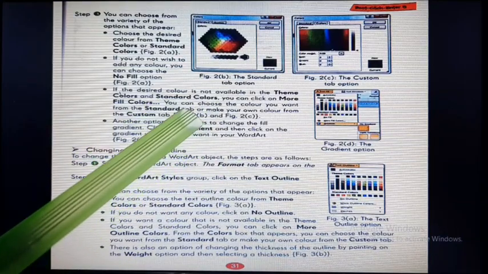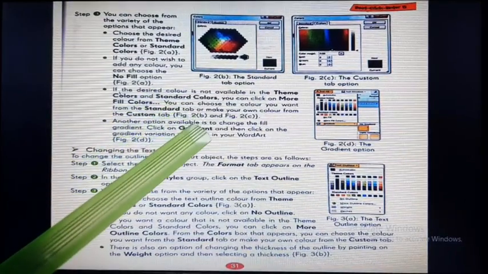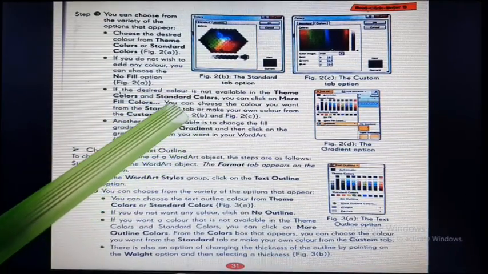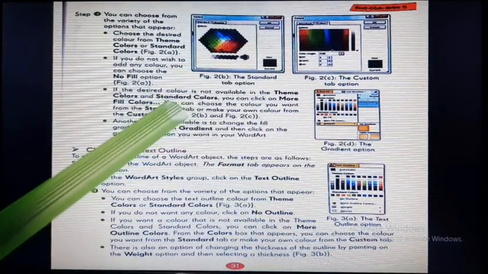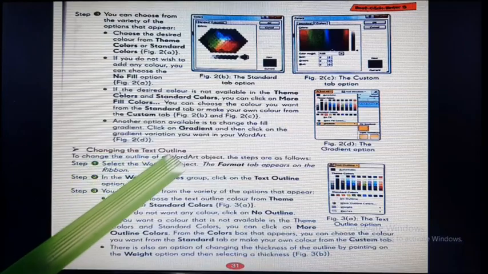Suppose if you insert green color in a text and if you want the outline boundary, okay, boundary to be red color, you can choose from here changing the text outline.